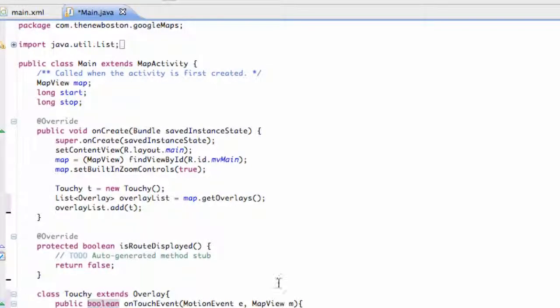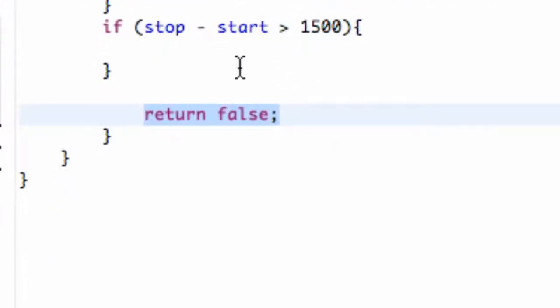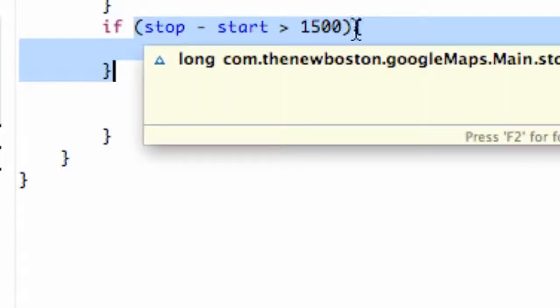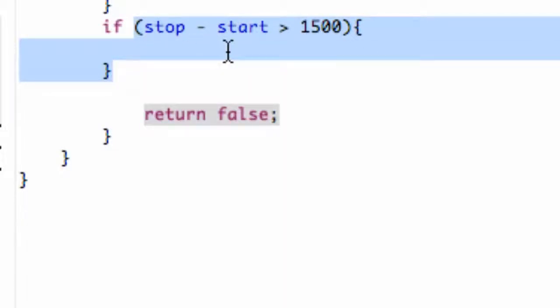What's up, guys? Welcome to your 134th Android tutorial for the new Boston, where we're going to learn about AlertDialog a little bit more in depth, not much more, but a little bit. And that's where we're going to create a dialog that pops up on the screen if, again, they hold down their finger for longer than a second and a half.